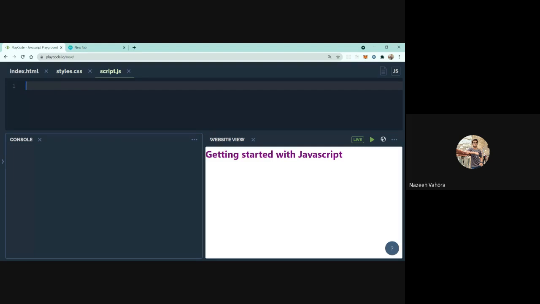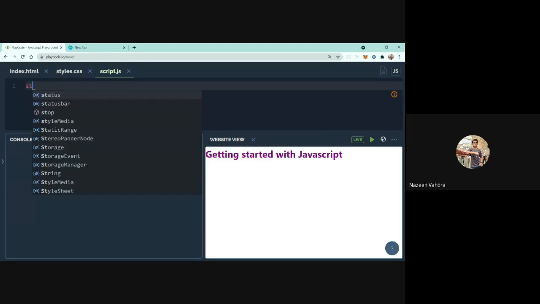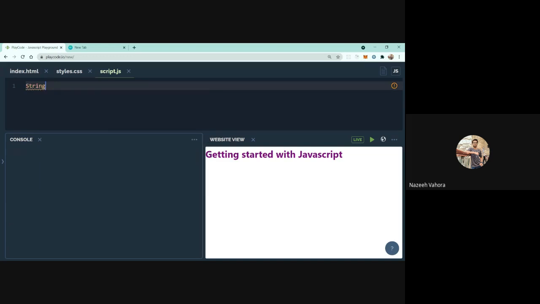Likewise, we have a string data type. It is pretty self-explanatory. Let's take the same variable. Now this is a string, okay. Alphabets and alphanumeric values are all strings, and you can see the data type over here is string.